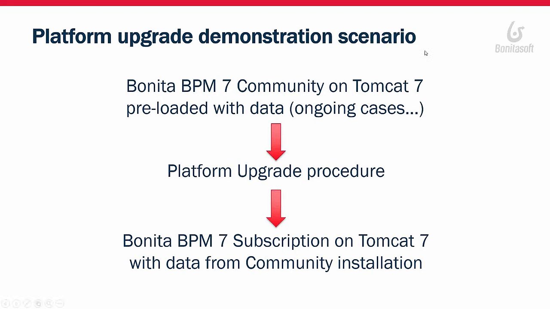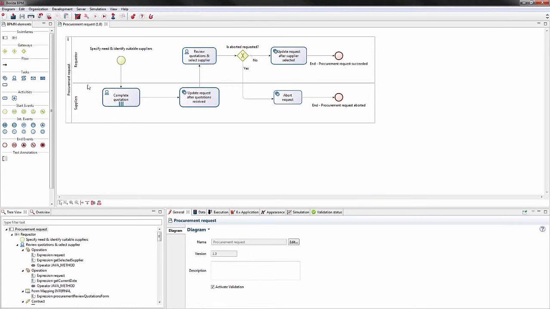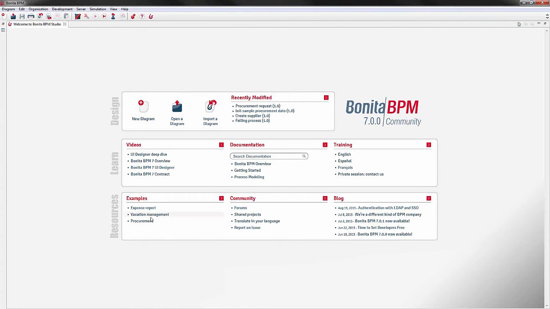All right, now let's get rid of the slides for now and switch to the actual demonstration. But first, I'm going to start by doing a quick overview of what processes I have on my platform. This here is the Bonita BPM Studio, and I'm showing right now the procurement request process. This process is part of the sample processes anybody can download from the Studio homepage. Here I'm showing the Studio homepage. You can find these examples here in the homepage of the Studio, and this is the procurement example, coming out from the Studio.